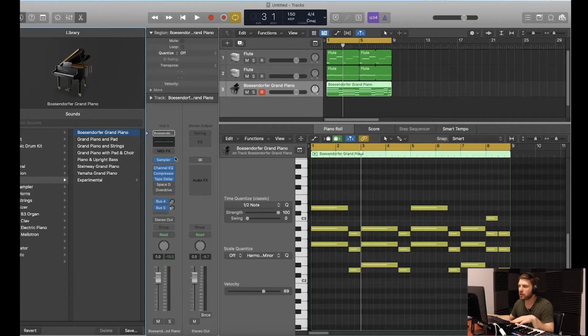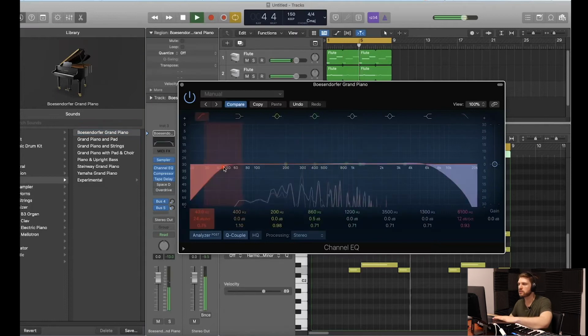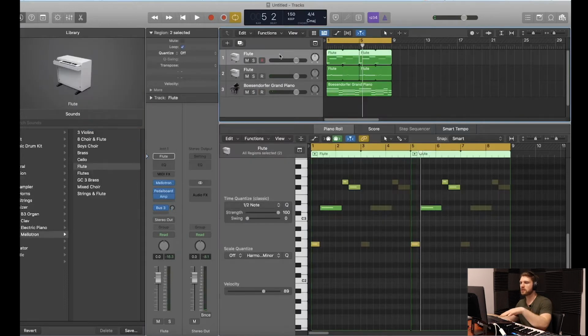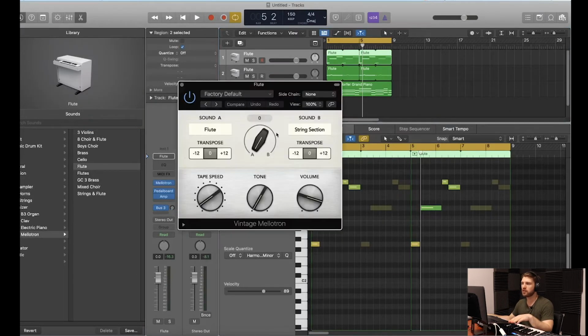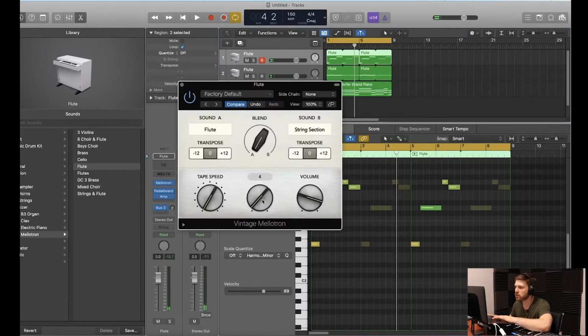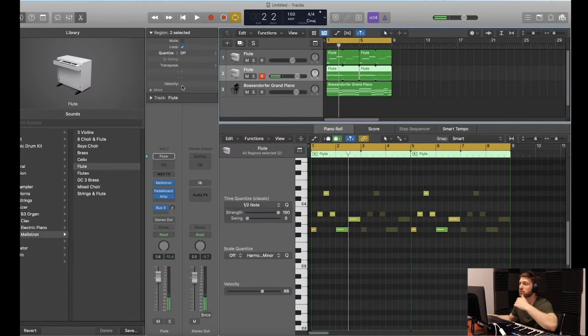So for the piano, I'm going to click on the EQ over here. Now for the flutes, I'm going to go into the Mellotron section over here. I'm going to adjust it real quick and see what we get. So I just went into the flute 1. I clicked on Mellotron. I put the tone at 4. I put the blend at 0 because I don't want it combining the string section with it. And I left it at that. So I just went to the second Mellotron right now, and I left it the way it is.